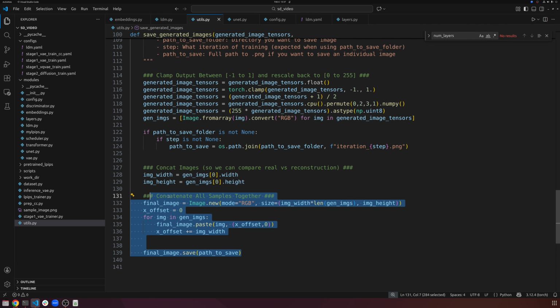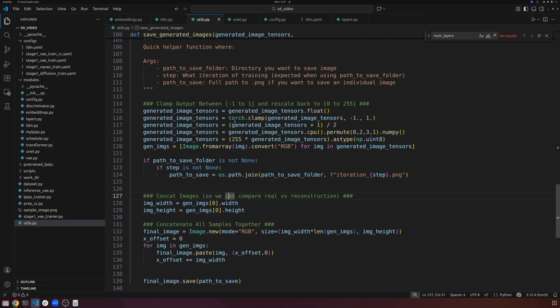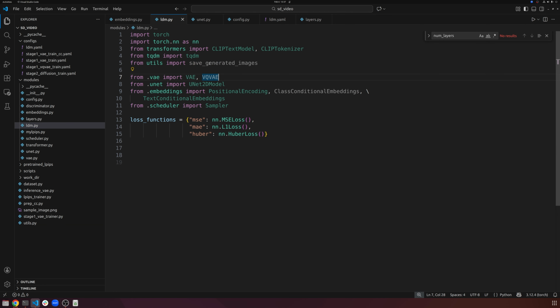It just saves them all. It's like one nice image so we can see all of them at once. So there's nothing fancy here. You can take a look at some of these utility codes later. So from utils, save generated. I think that is all I needed. We don't have a VQVAE. That can go away. And we have all of this, and we wrote our scheduler, so I think we're good to go.